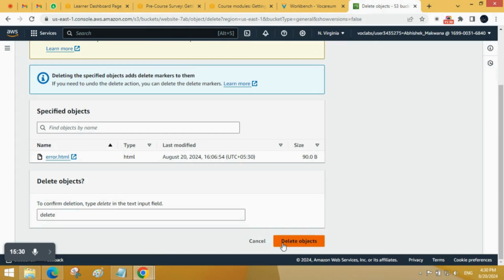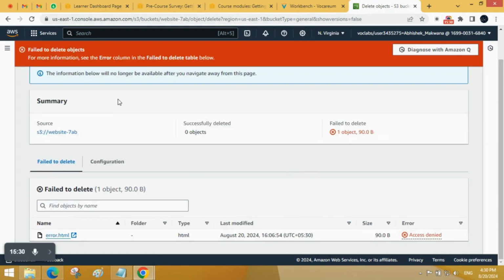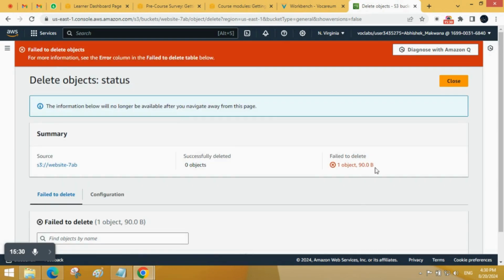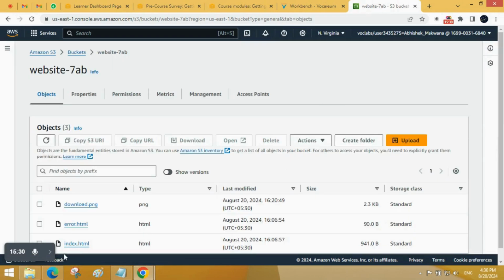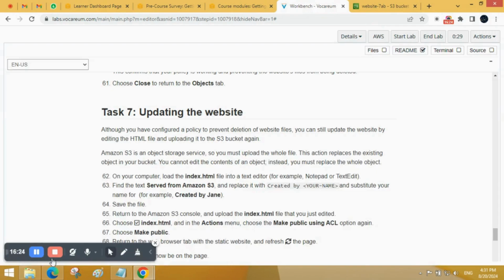If you see error.html, we're gonna delete object. Oh, again, yes. You guys can see we cannot delete this too, because we have given inside the bucket policy that we cannot delete that.